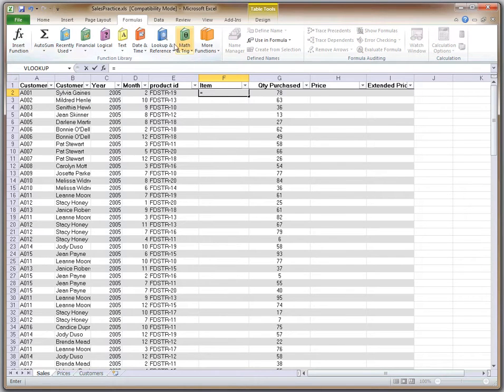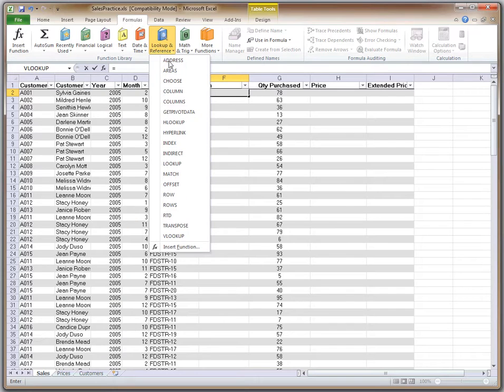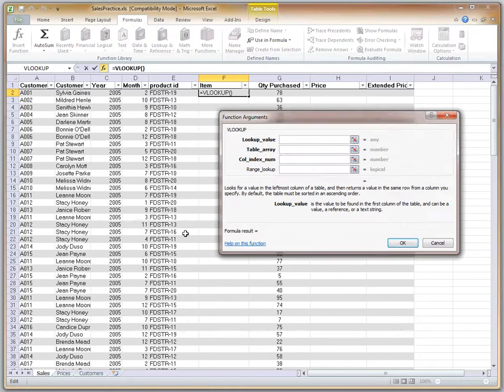Equals, let's go find the lookup, vertical lookup. What is the lookup value? That number right there. It's the product ID. Where are we looking that up? We're looking that up in the named range of price list that you created near the beginning.